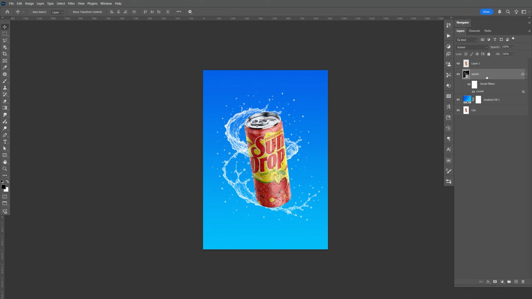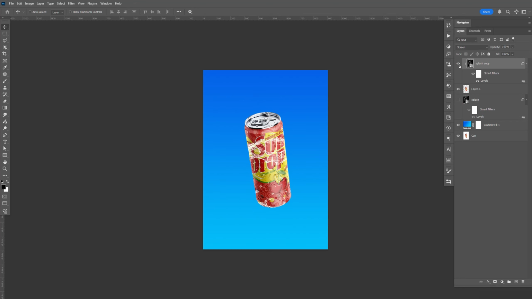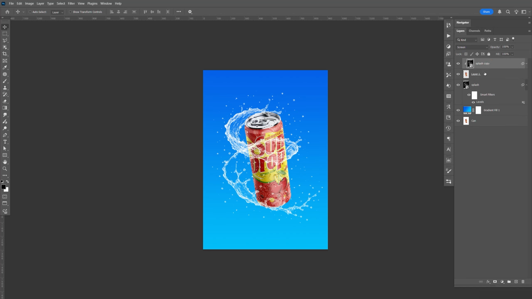So I'm going to make a copy. I'm going to do Control J. Bring it above the can. Let's do Control Alt G. It'll create a clipping mask. So if you disable this, you can see this one is only affecting the can. Now I'm going to bring this back and I'm going to select the top splash.